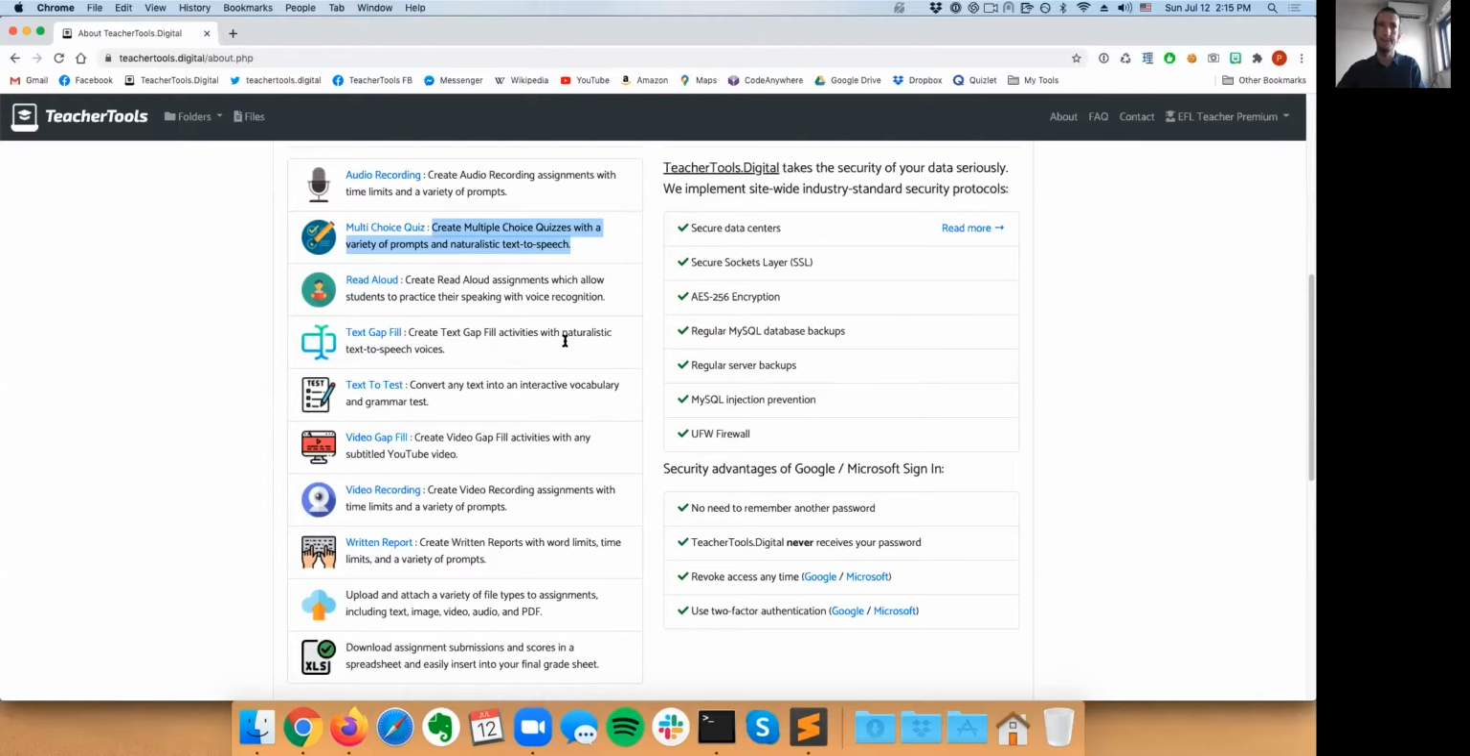a listening quiz. Read Aloud utilizes speech recognition to allow students to practice speaking, and it will provide automatic feedback on whether their speech was recognized or not.